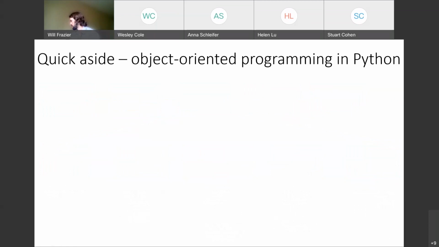So I'm going to do a quick aside here. Just give me 1 second to log on to a remote machine. Within Augur, we use object-oriented programming in Python. So we have class structures to handle all of the data in a structured and organized way. I'm just going to go through a quick example of how to use classes in Python.